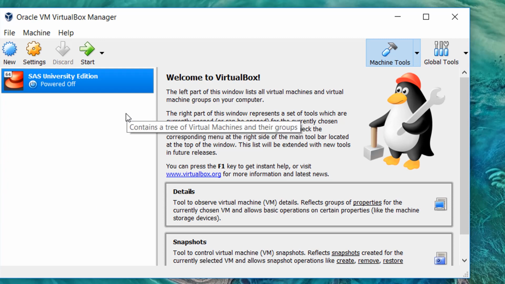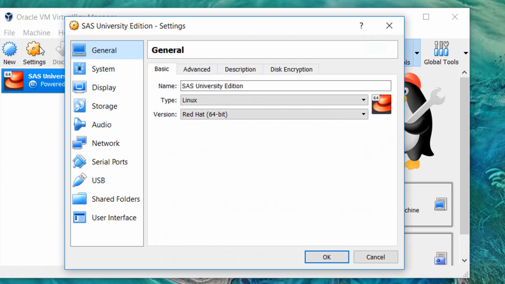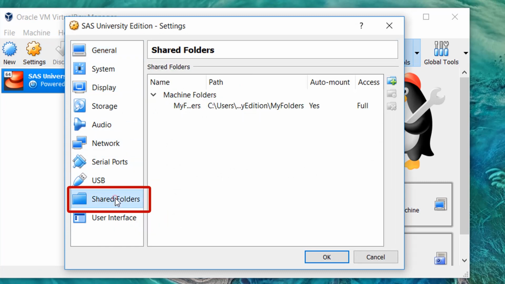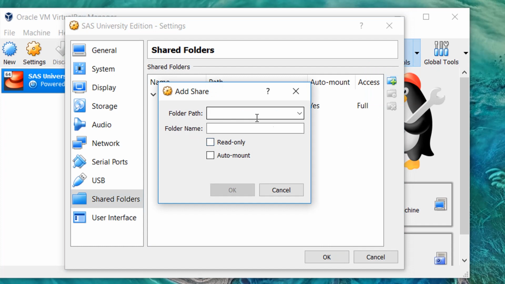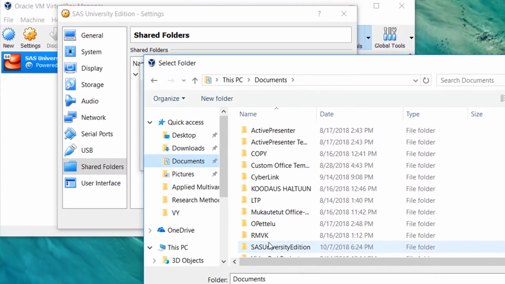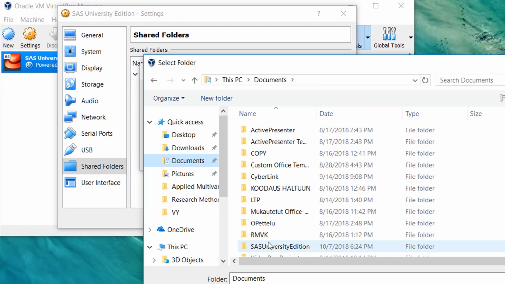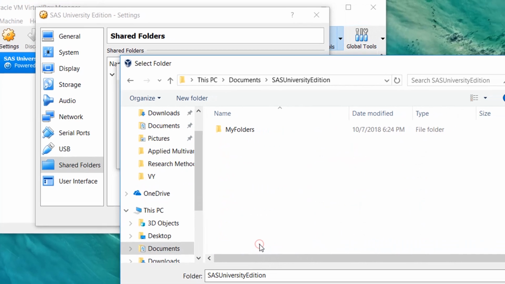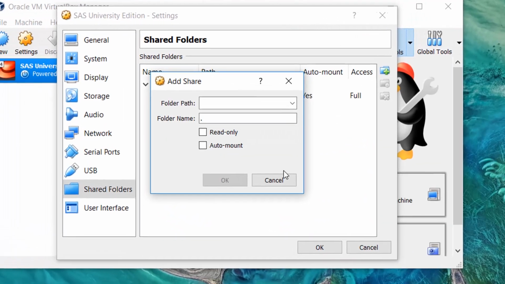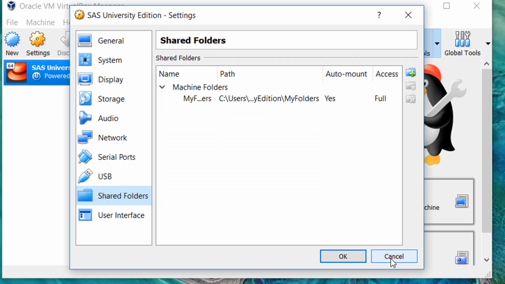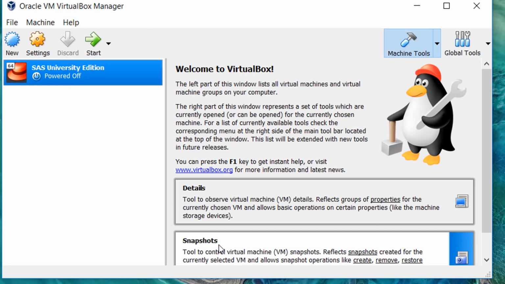After the importing process is finished, click Settings. From Settings, choose Shared Folders. On the right side, you can see a small icon from where you can add your own folder we created before. In the folder path, click the small arrow and choose Other. I created the needed folders in Documents. Now you should find the place where you created your folders. Select My Folders. Also check Auto Mount. Now the configuration is done and you can start your program.